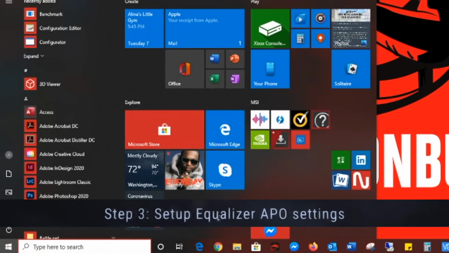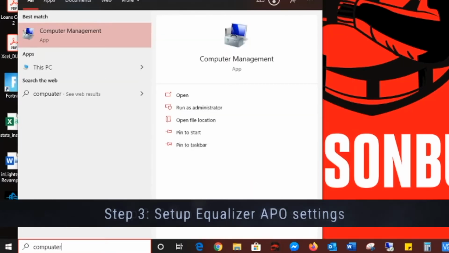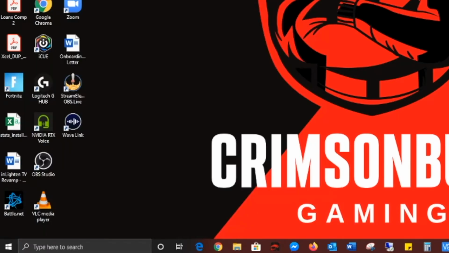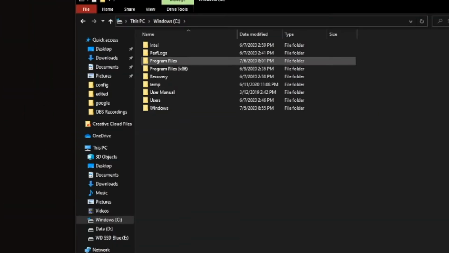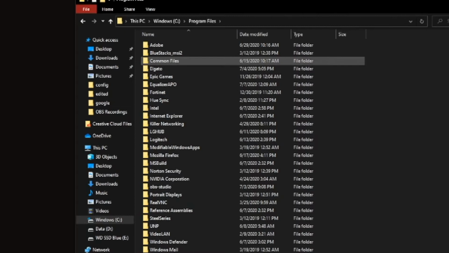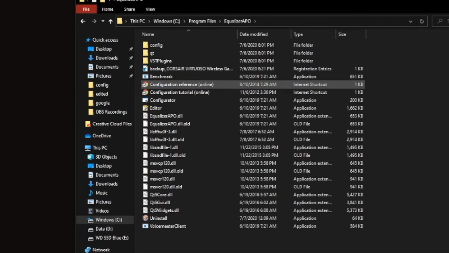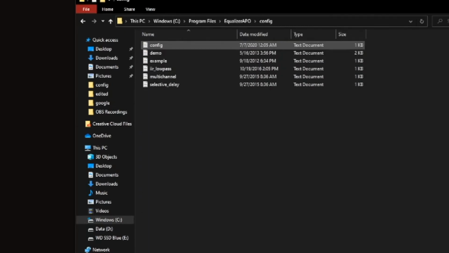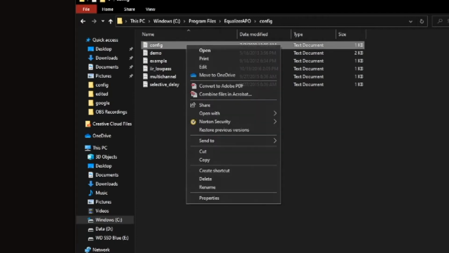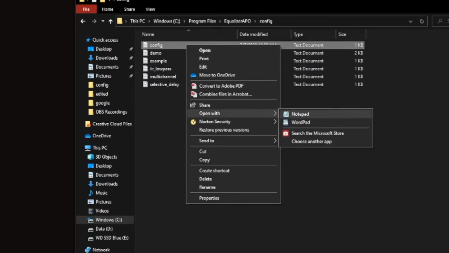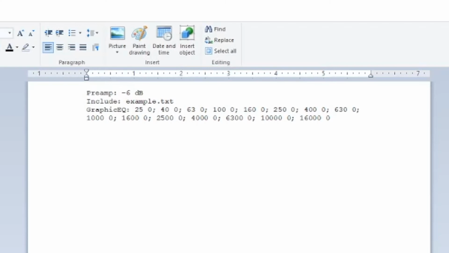Step 3, setup. Once you've rebooted, go to Start, and then go to Computer, go to your C drive, and go to your Program Files folder, the 64-bit one. Go to the Equalizer APO folder, and then go to the Config folder. Click on the config file, and it should open in Notepad or WordPad.